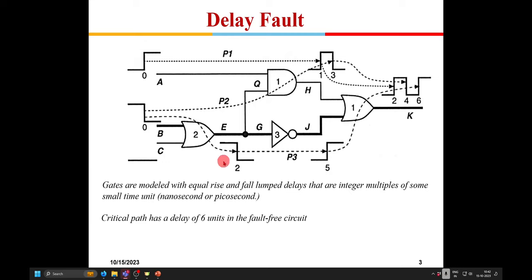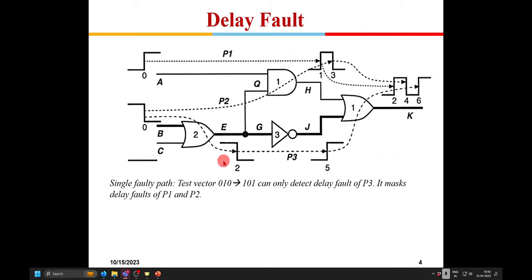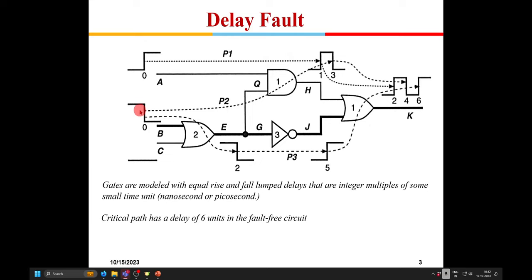Now let's take one example out here. Suppose on this path you have to give a transition from 1 to 0, and a test vector for it. Now this needs to be propagated till here. So what do I do? I have to give a 0 out here at C. This is making a transition here, so this will trigger a similar transition out here, because this is an OR gate, and then here also it will be available, making a 1 to 0.